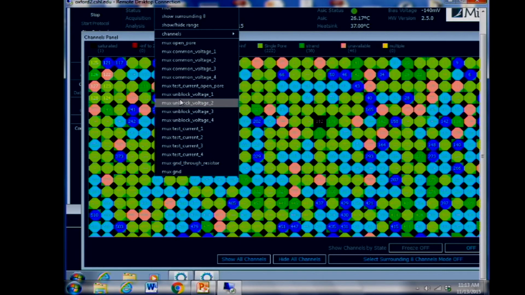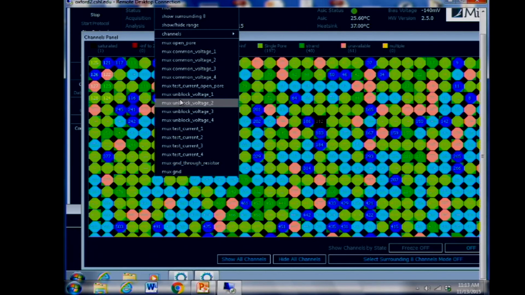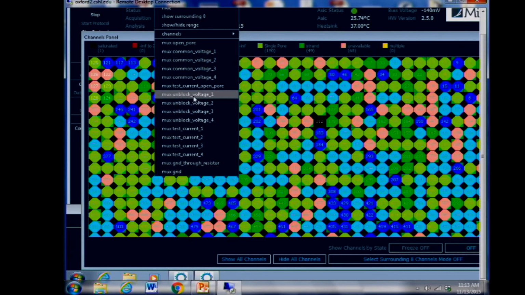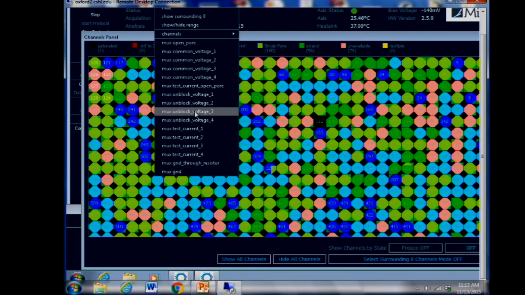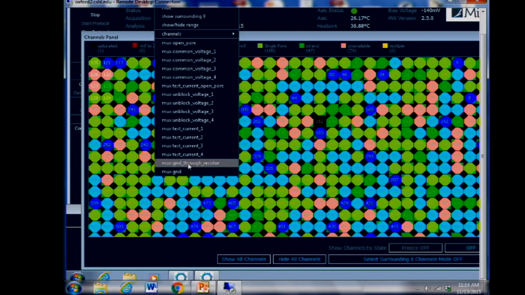Mux unblock voltage. As DNA goes through it, sometimes it seems to get stuck, and sometimes you want to reverse the polarity across a pore to free the DNA that's stuck in the pore. So if you think that you have DNA or material that's stuck in a pore, you can actually reverse the voltage on that particular protein, try to free it up, and then continue to get sequencing information out of it. And these mux test currents, these are things that I don't ever actually use.